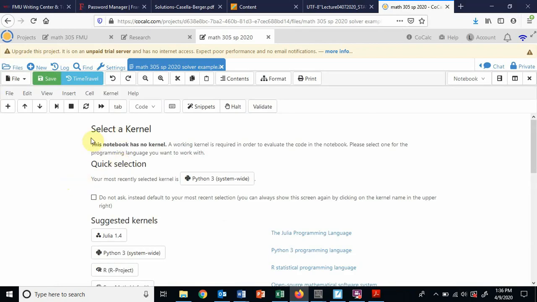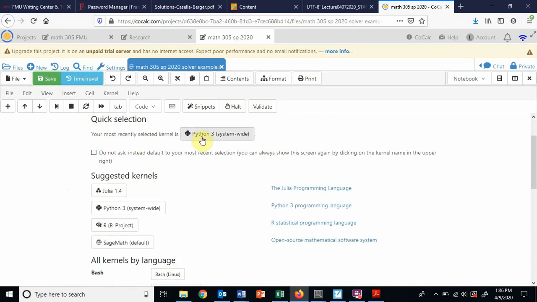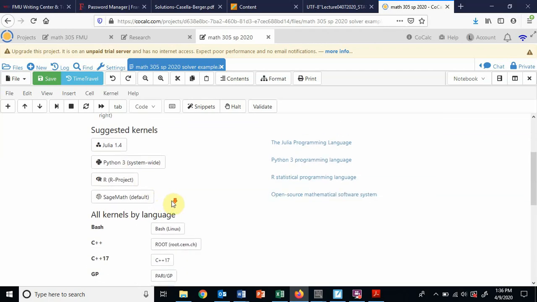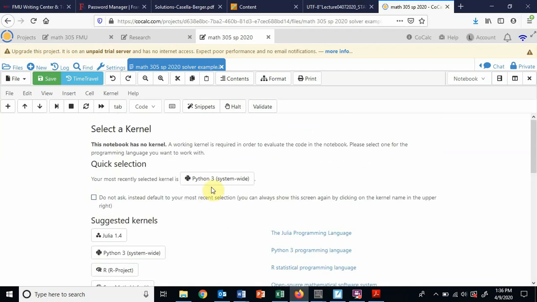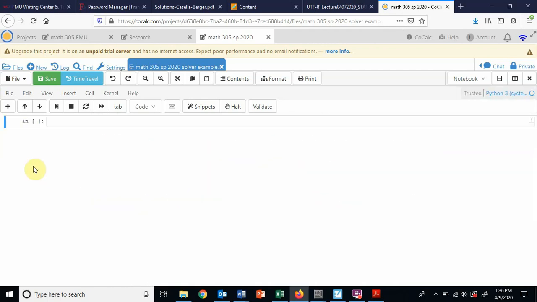Okay, then it'll ask you to select a kernel. And we're going to select the Python 3 system-wide kernel. There's different ones. You can select all the different kernel keys, but I like Python. That's what we're wanting to use without having to download Python to our computers. All right, awesome. So here we are. And it's going to give you a cell to input code in.